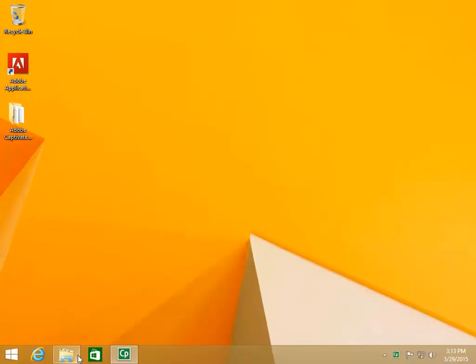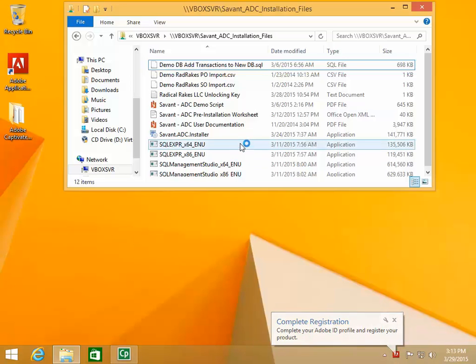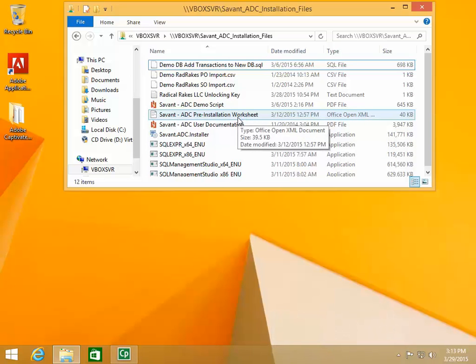The first step is to ensure that you have all the current files necessary to set up the demo environment. These files will be supplied either through a download via our FTP site or on a CD or thumb drive. Let me take a couple of minutes to explain these files. To assist in collecting information and prepping for the install, Savant provides a pre-installation worksheet. Taking the time to walk through the worksheet and fill out the data will ease the install process.